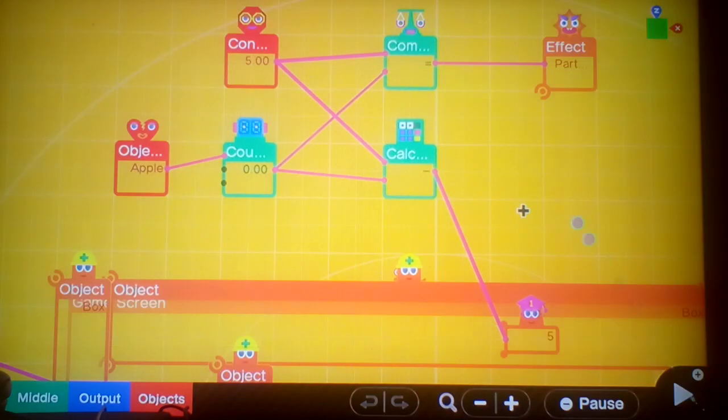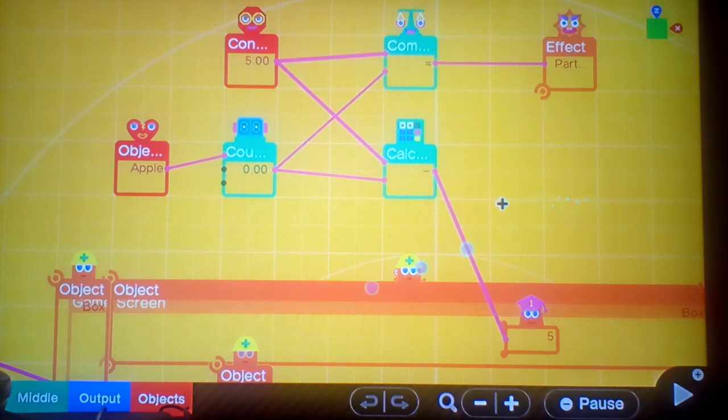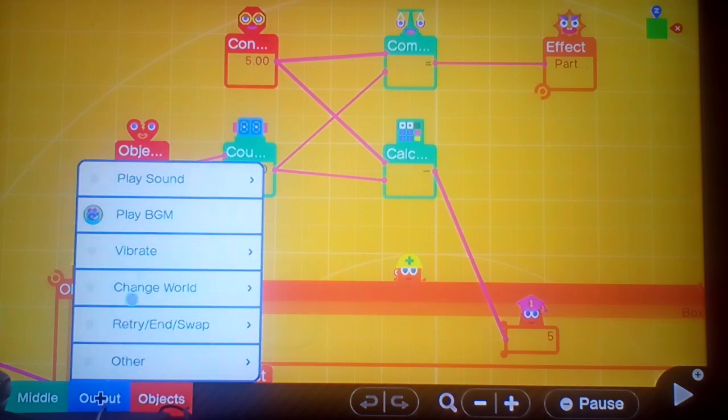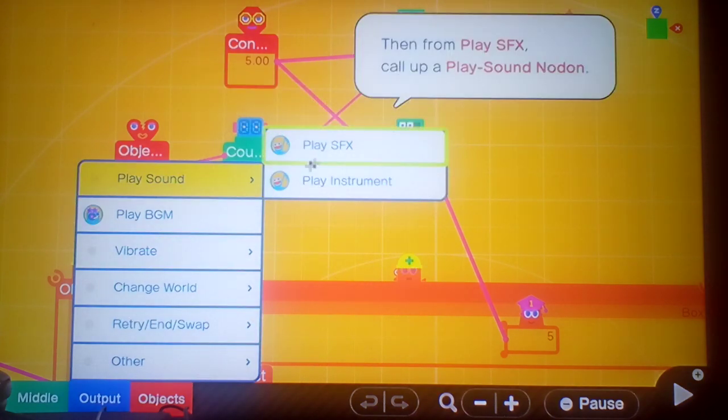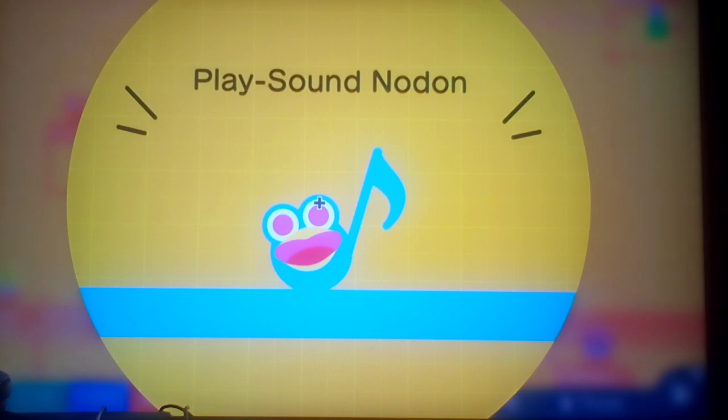So let's look back over the programming screen. Let's make some noise. Let's call up play sound node on. So let's open output, play sound effects. Call up play sound node on. Play sound node on.